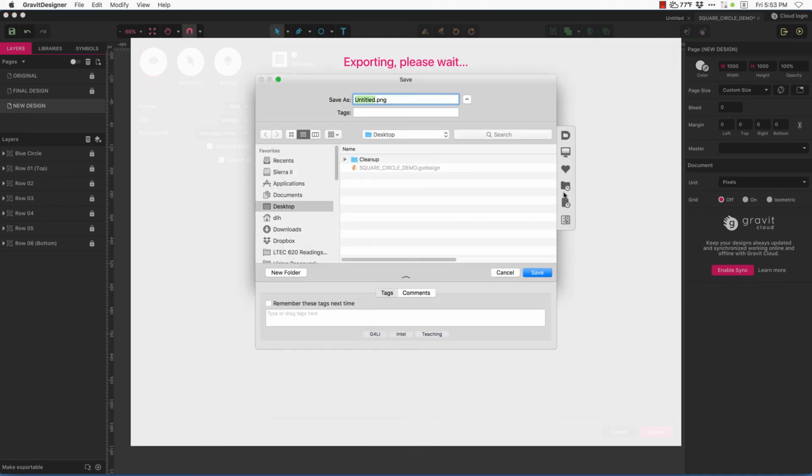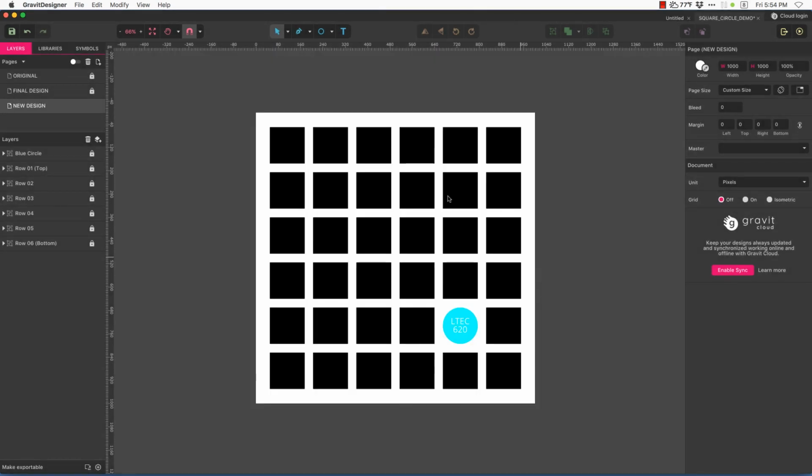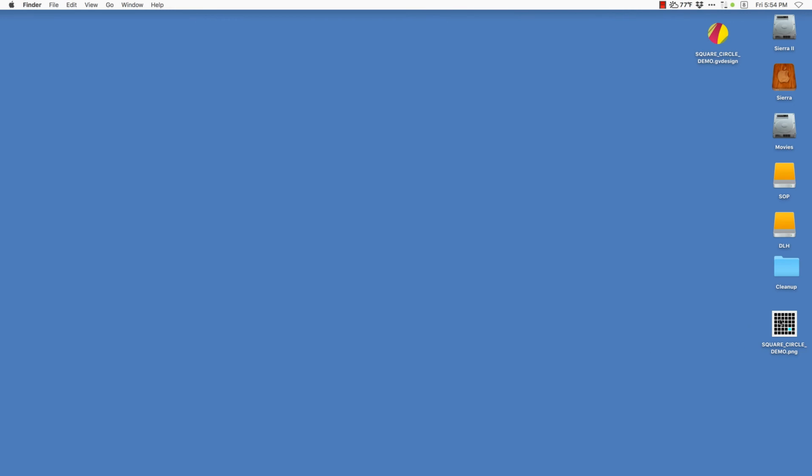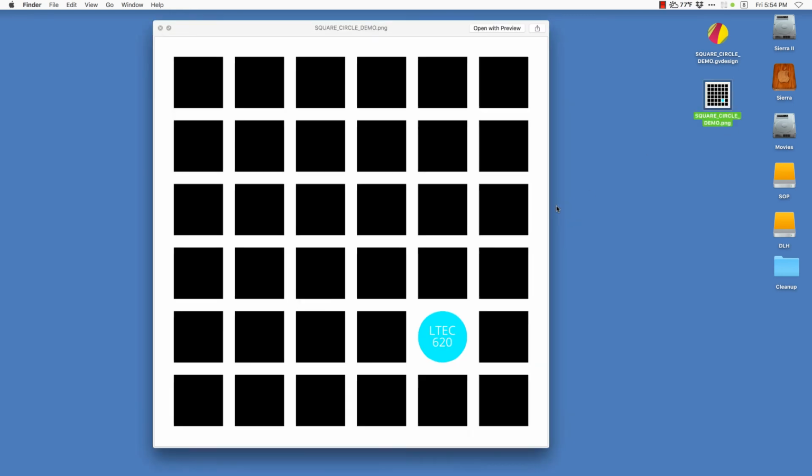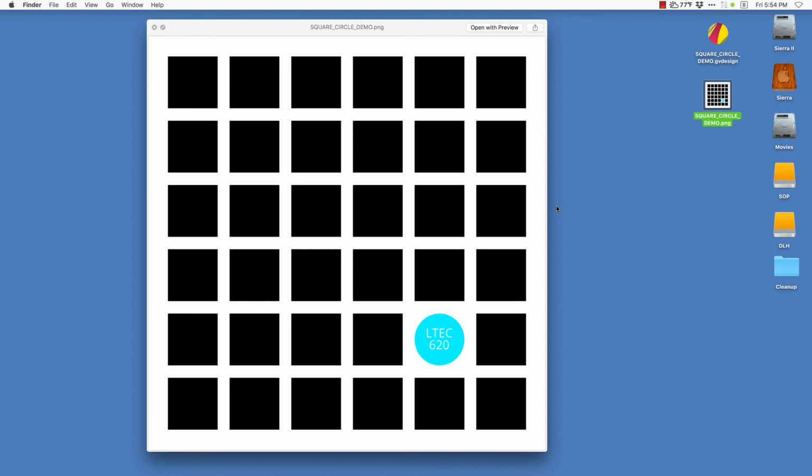I'm going to export it, and it's going to ask me, what do you want to call this? Well, my Gravit file is called square circle demo.gv design. I'm going to make it have the exact same name, and I'm just going to click save. And if I come over to my desktop, you can see here I've got two files, square circle demo Gravit design, and square circle demo PNG. And if I do a quick look at that, I've got this really nice, high quality PNG. And we did it fairly efficiently using the rulers, the guidelines, and having nice, clean, organized layers.